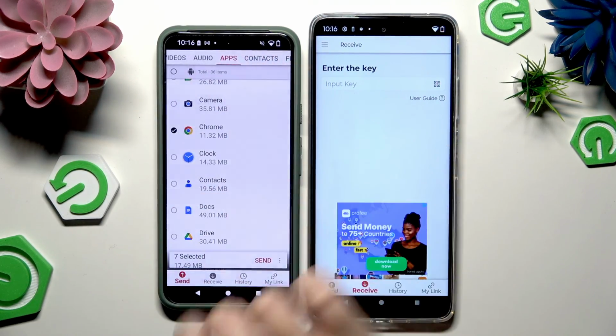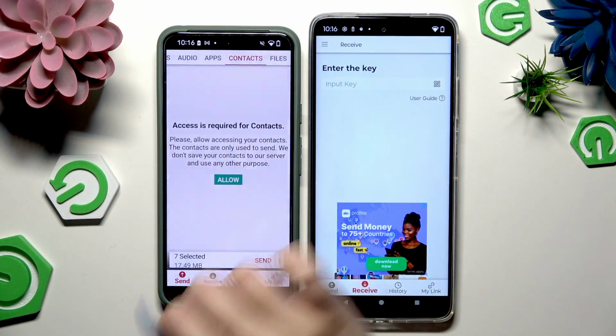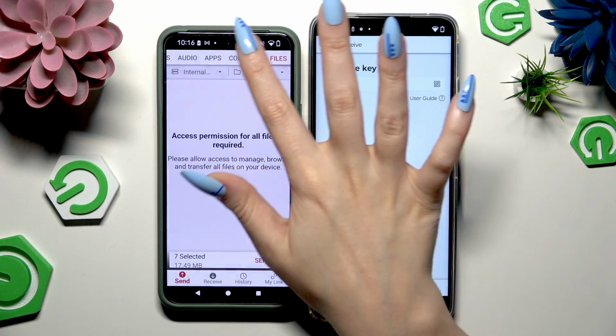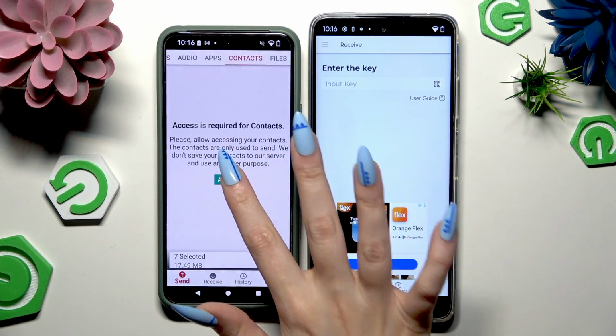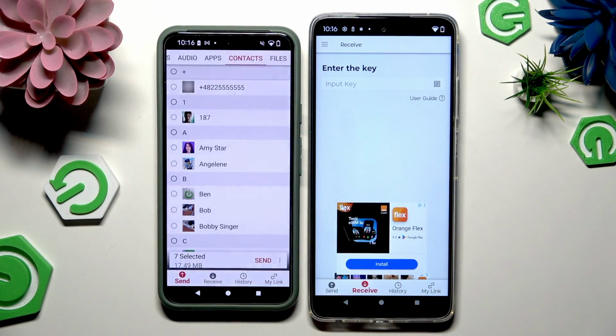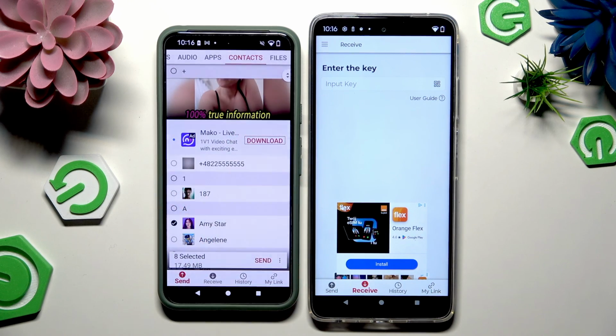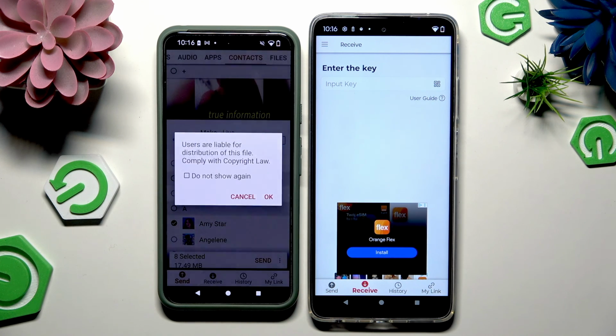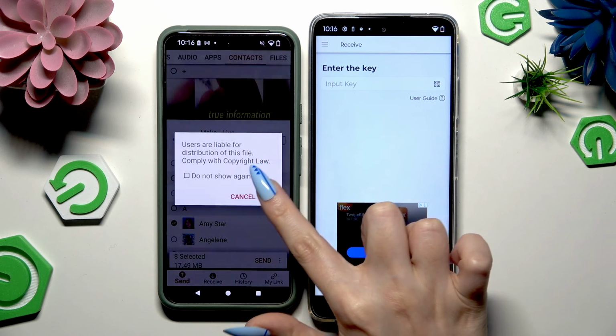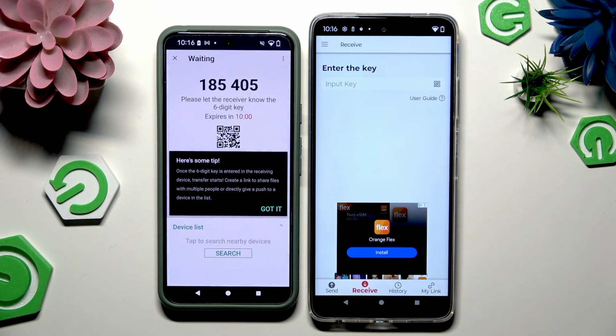In the last two categories, contacts and files, you need to choose Allow a few more times to access them. When you finished, hit Send next to Selected at the bottom. If you decided to transfer any apps, choose OK in the pop-up. And then hit Got It in Here's Some Tip 1.